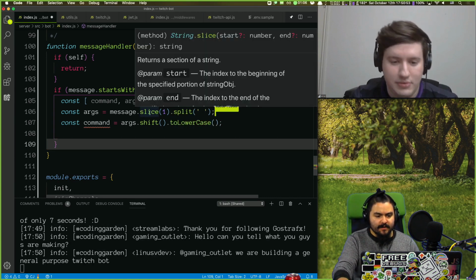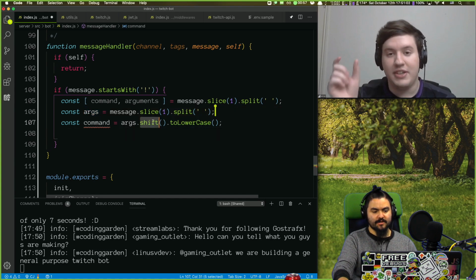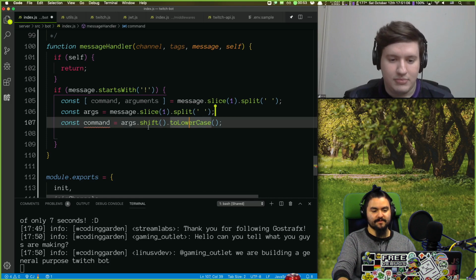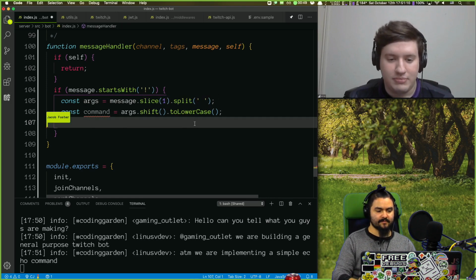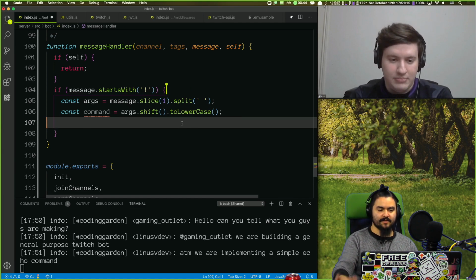Args will now only have the arguments, because shift modifies the array. It removes the first element from the array and returns it. I like it. That way we can do the lowercase without reassigning. Yeah, so it's all in one go.